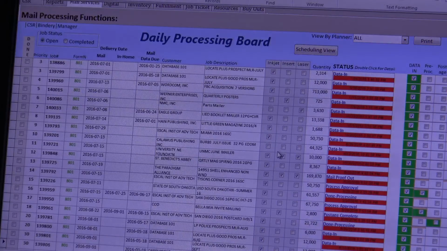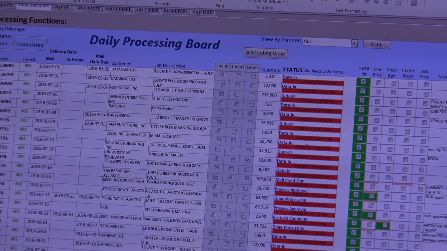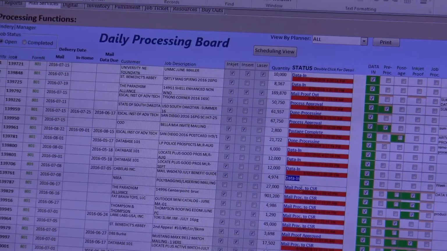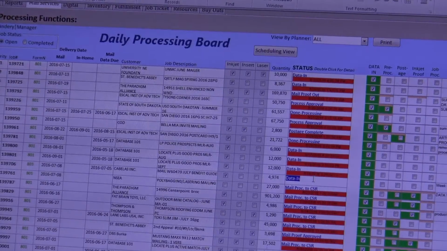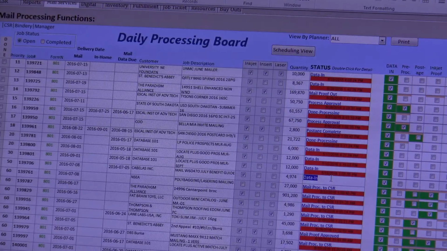Once the job has gone through all of the functions that it's needed to, pre-processing, postage, inkjet approved, whatever it is, it will then go to a 60, mail processing to CSR. What that means is processing is done, it goes to the CSR. CSR is to do a final check on it. It's where we're dotting our I's and crossing our T's, making sure that our I's are dotted and our T's are crossed. It's the final check before that job goes to the floor and into production. That's where those mistakes can really be costly.